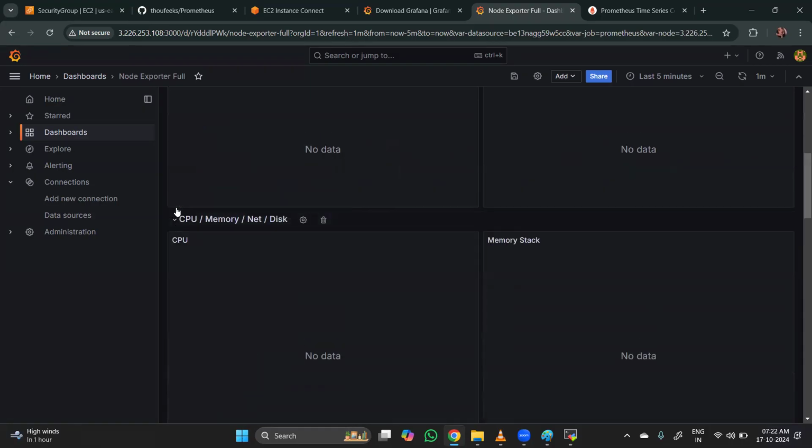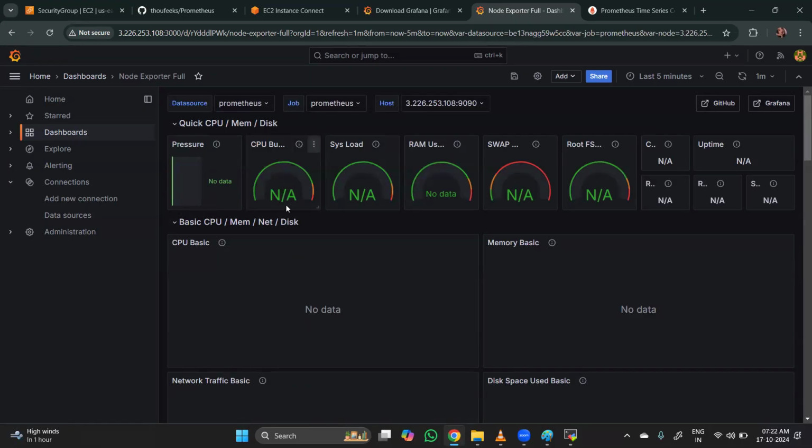So how are you going to configure that service discovery? So for service discovery, we need to create a configuration file actually. I'll show you. Okay.